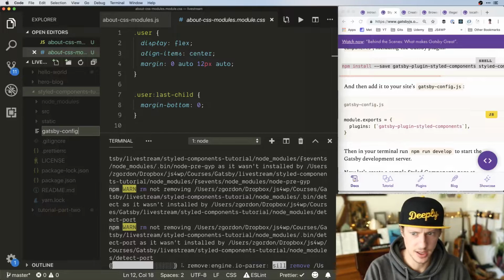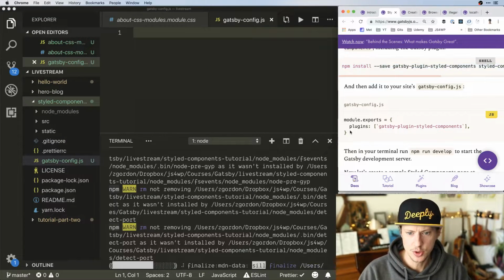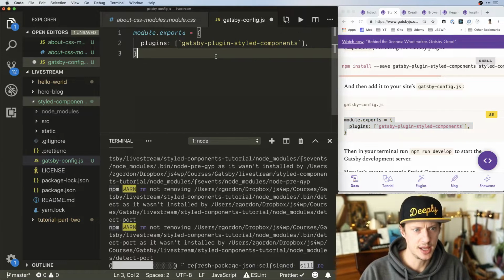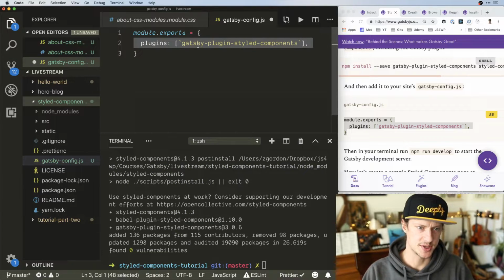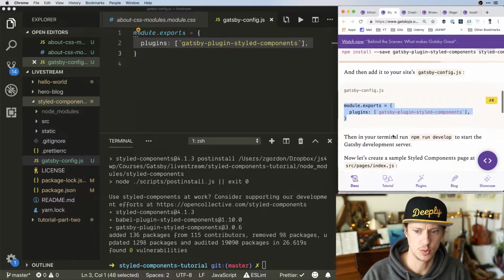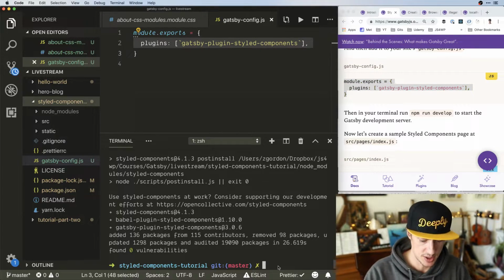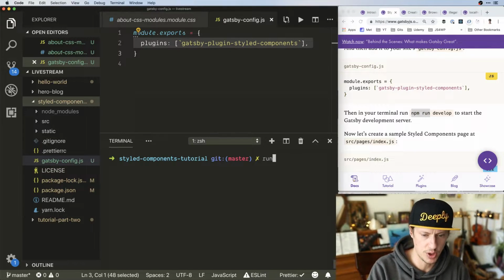gatsby-config.js. And we need to tell it that we are using this plugin. That's basically it. This is all the configuration we need. Everything else will just run automatically and work as it would in any other React site. So now we're going to come down, clear this out, and run npm run develop to boot up our server.